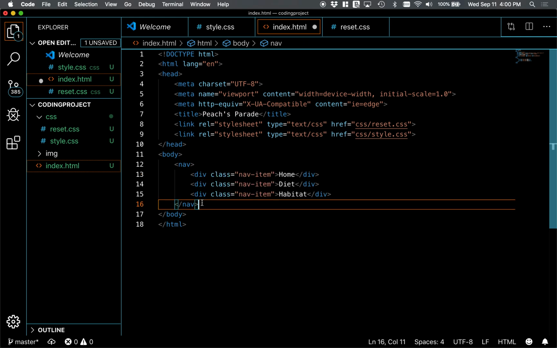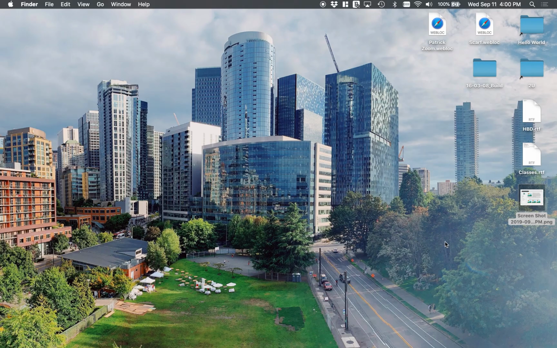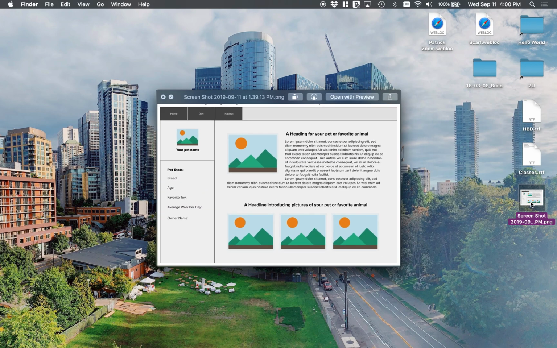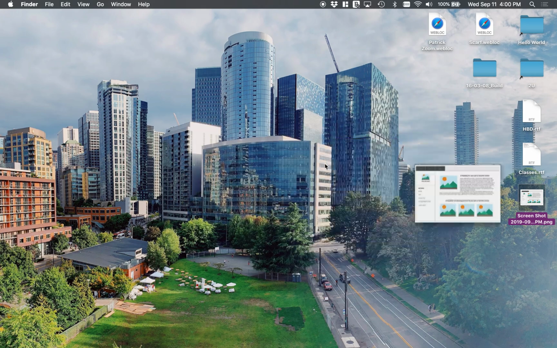So the next thing we wanted to do was we wanted to create those 2 big sections. We had this little sidebar section. Let's actually come back here and look at our wireframe. We have this sidebar section over here on the left-hand side, and then we have this big main section over here on the right-hand side.